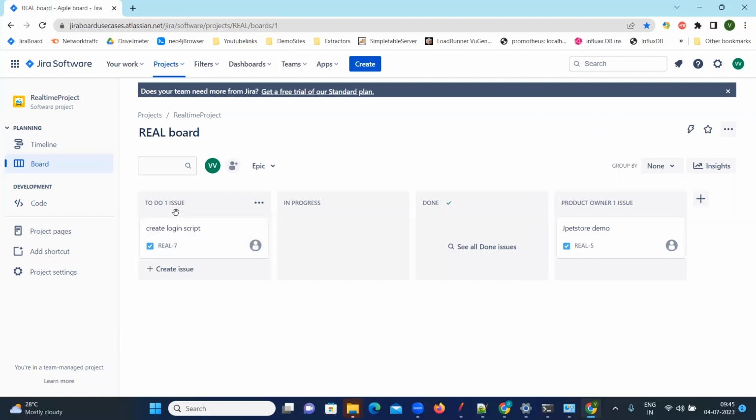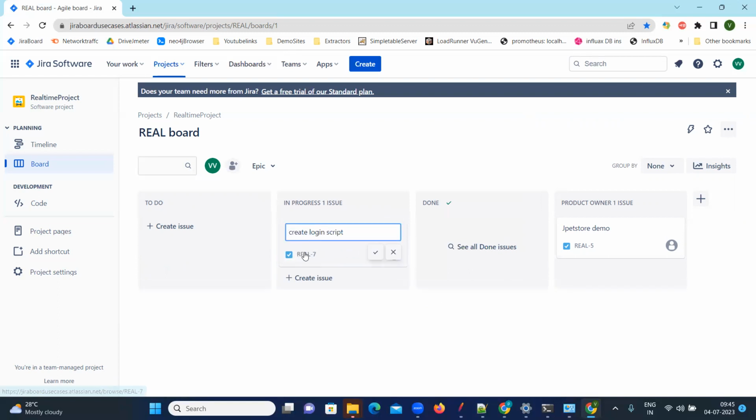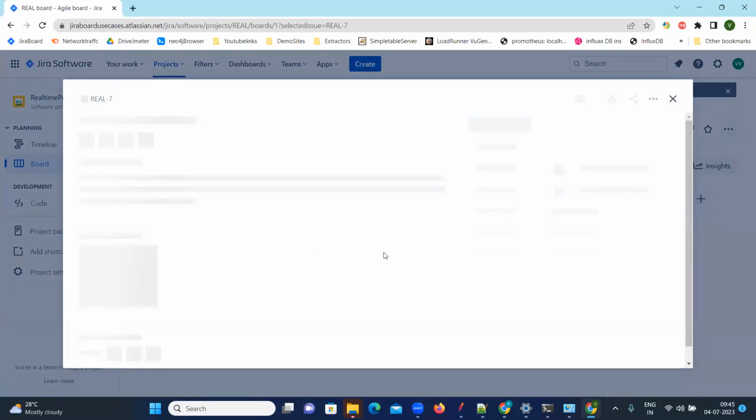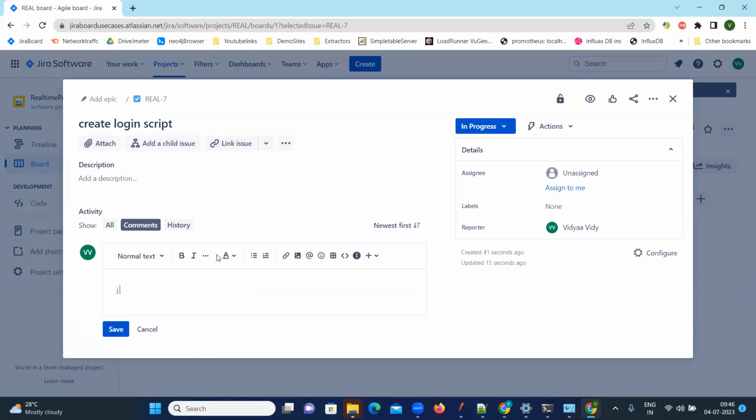To Do means we have to do the work. Once we start creating the script, we need to move this to In Progress. Here you can write the comments. For example, let me add one. It will open like this, and you can write the comments. I have recorded the script like this.